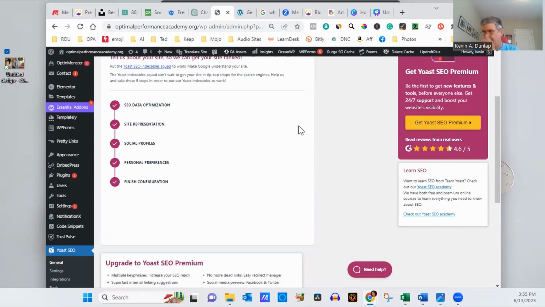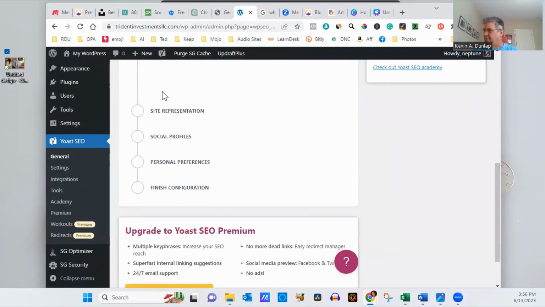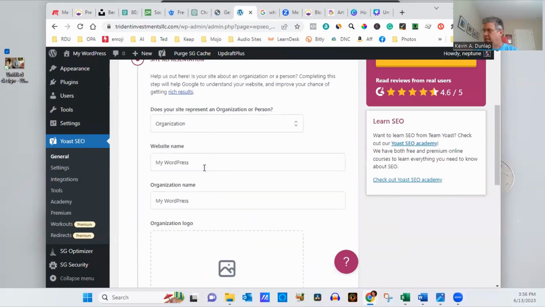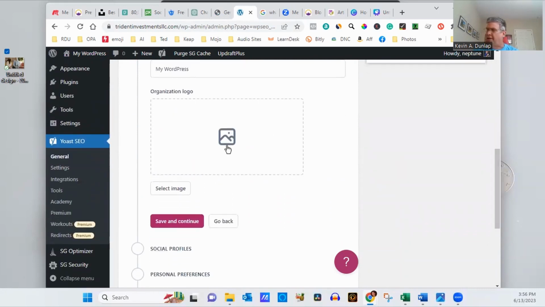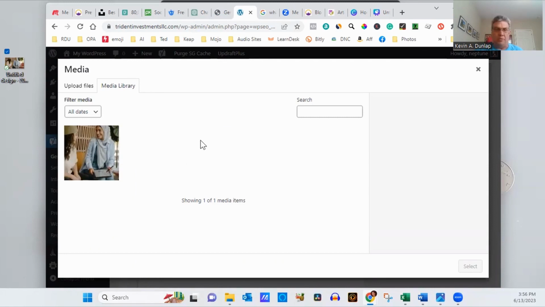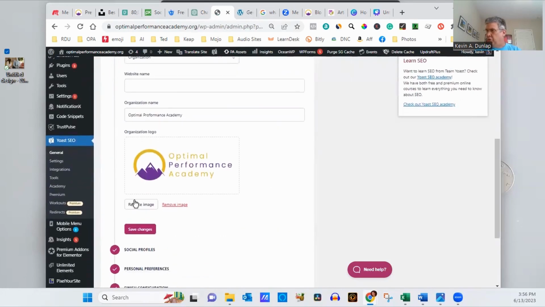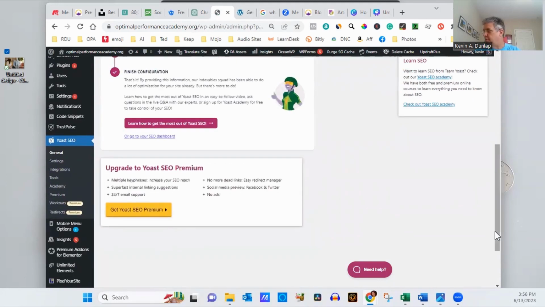Site representation. Again, I just put in that this is going to be an organization. So if I go here to site representation on the other one, organization, my WordPress, you can leave those as your default. And then you'll probably want to upload your logo here. When you're uploading your logo, it's going to take you to your media file, so you want to make sure you load up your image to your media file. So that's where this Optimal Performance Academy came from. Once you're done, I'm going to say save changes.